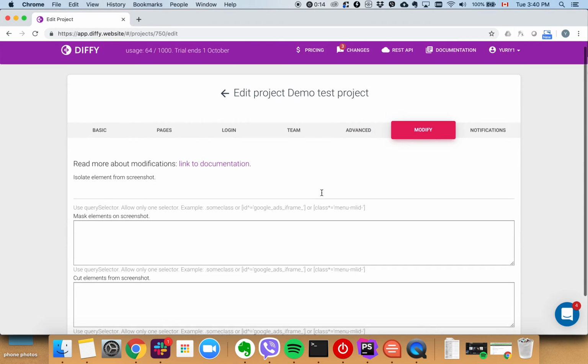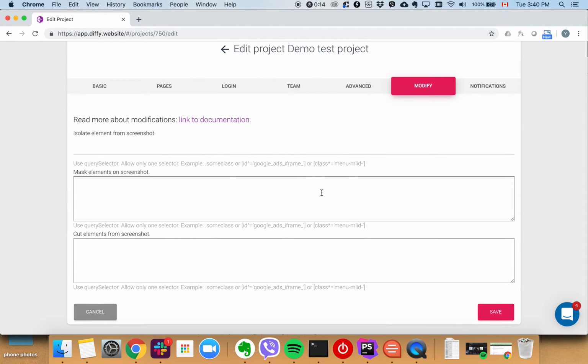Another interesting part is the modify section. What you can do is mask or remove elements from your DOM before taking a screenshot. So it is really handy for situations like different pop-ups, ads, or maybe slideshows that are too dynamic and will generate false positives for you.